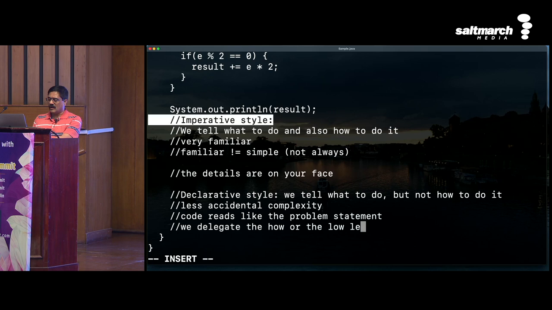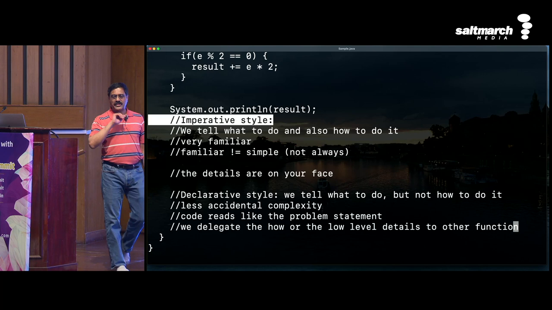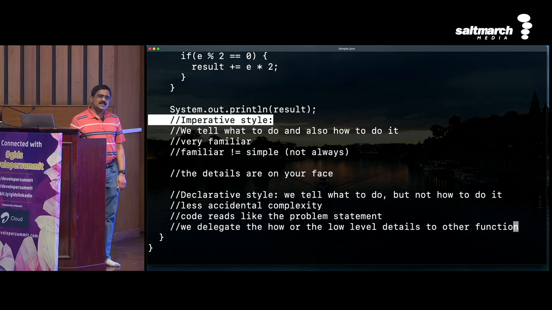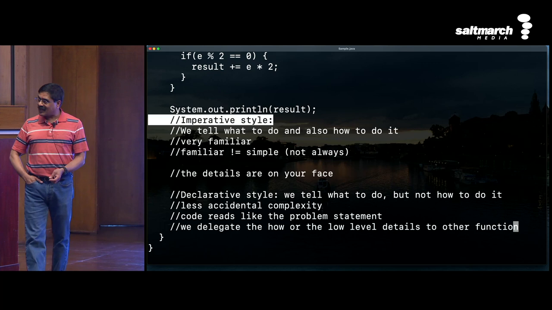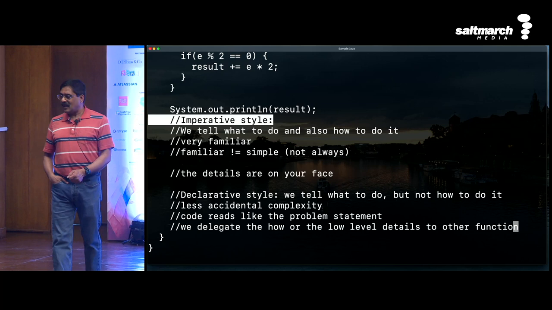So essentially, in this case, you're saying, I don't need to know how to do these things. I'm going to delegate that to these other functions. So these other functions can do the work. I can focus on what I am doing. So let's think about declarative style for a minute. There are some good examples of declarative style. There are scary examples of declarative style as well. Let's think of a good example of a declarative style.